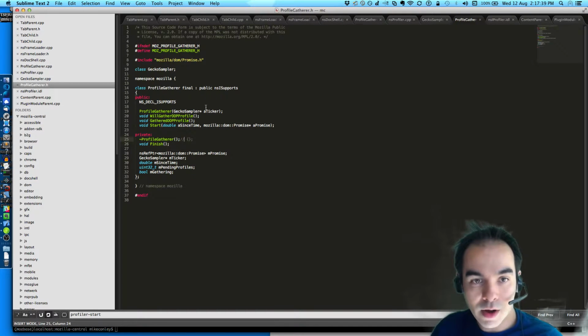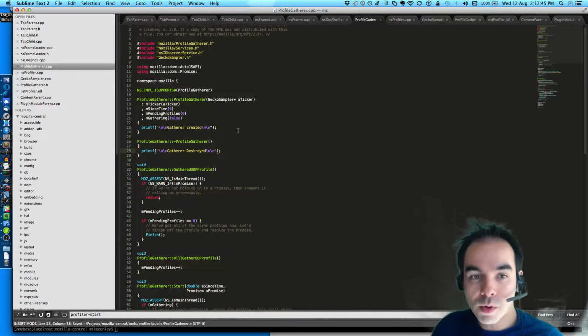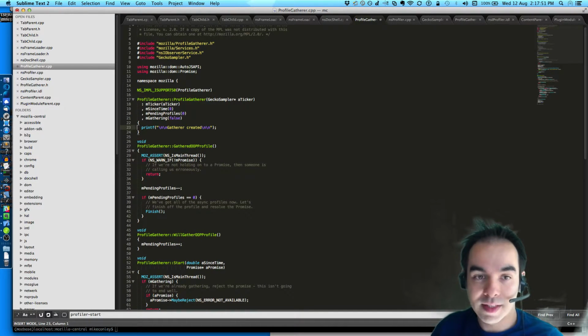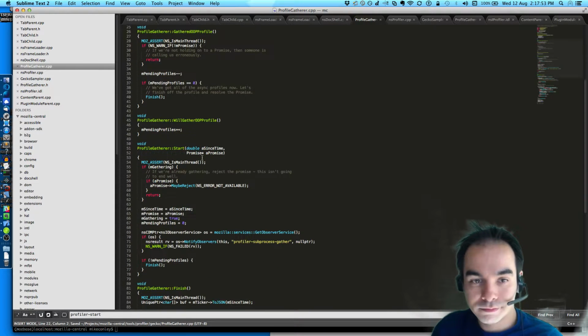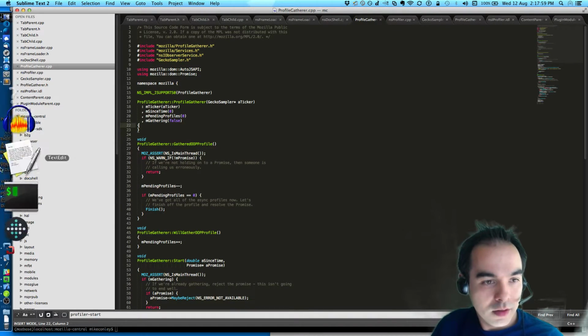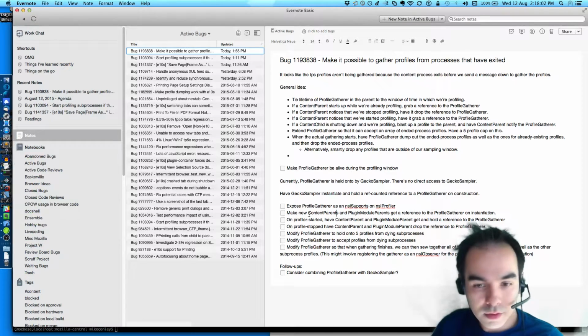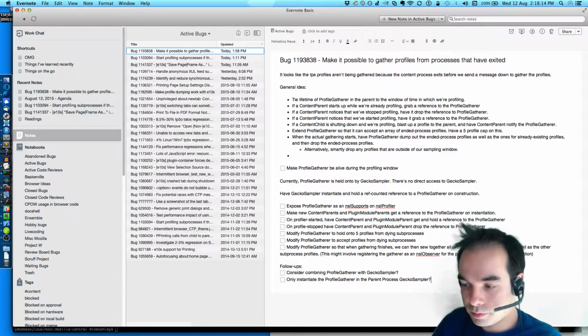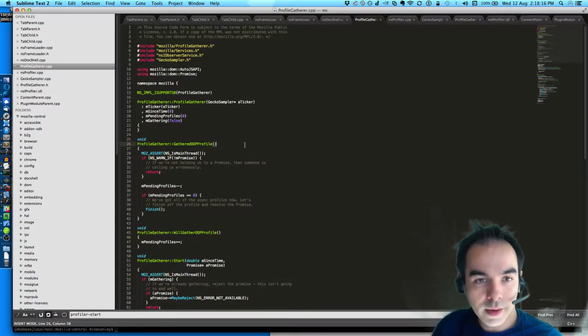One thing to keep in mind though is that there is now a gatherer in the content process as well. That potential was always there. It's just that now we are actually instantiating one in the content process, which maybe we don't need to do. Only instantiate the profile gatherer in the parent process Gecko sampler. Okay. Next.